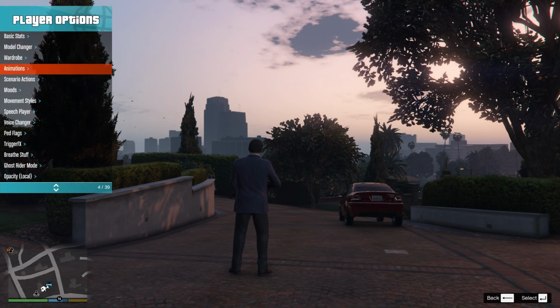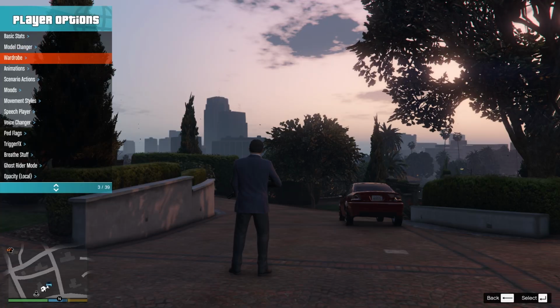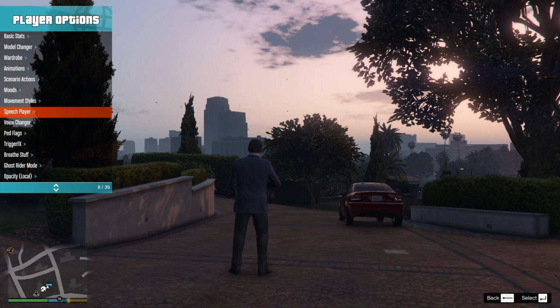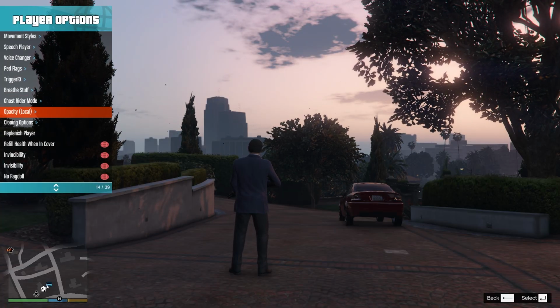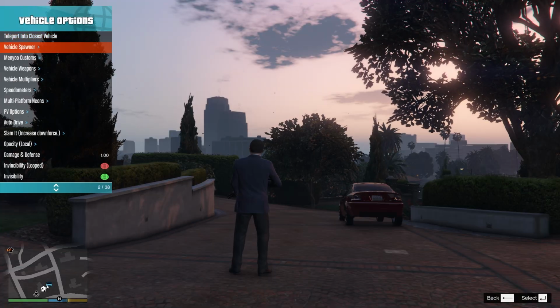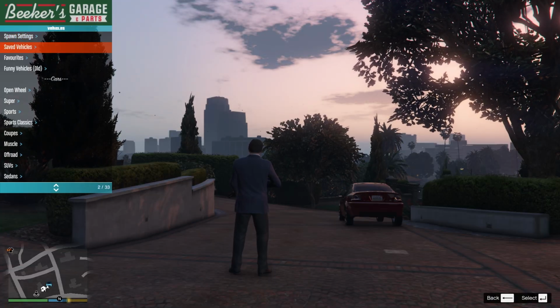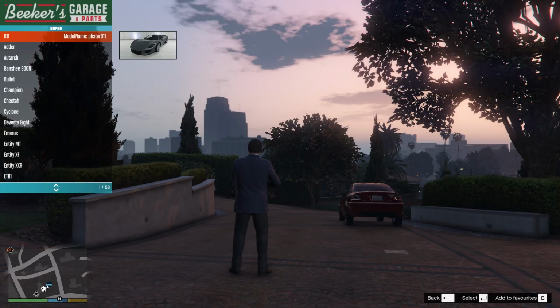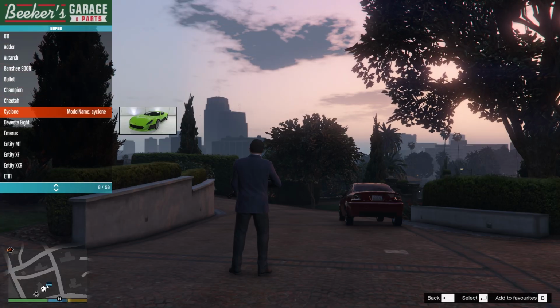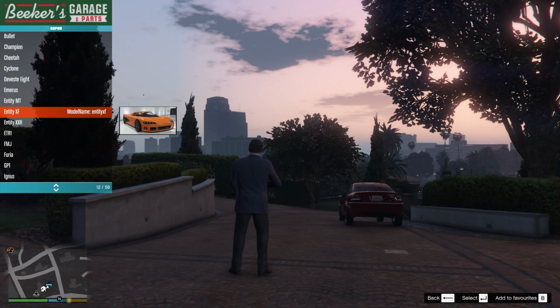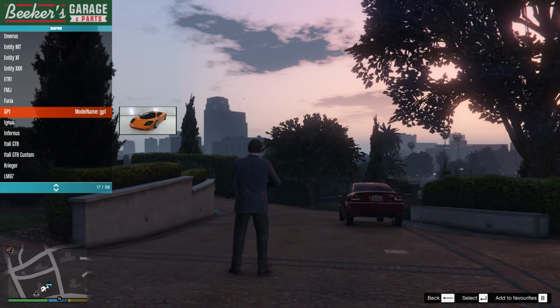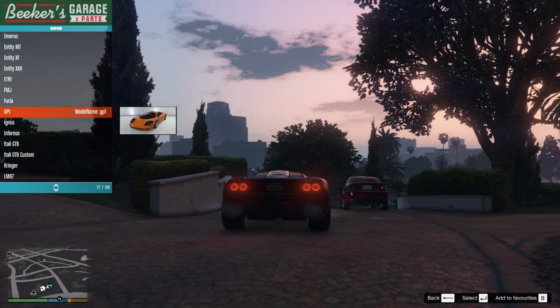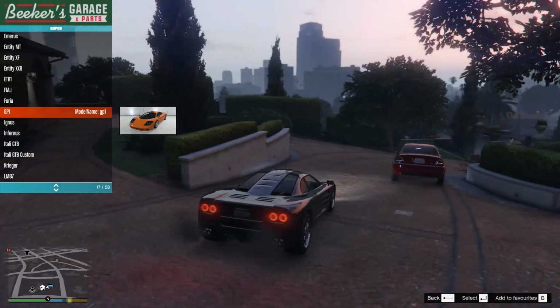So there's loads of player options like basic stats. I can change that. Wardrobe, animation, moods, movement styles, a lot of things. There's honestly a crazy amount of things that you can use. There's even vehicle options as well. For example, if I want to spawn a vehicle and we just select a supercar right now, I can literally open and get any vehicle that I want. So let's just do, for example, the GP1. It instantly spawns and now I'm inside the car like instantly.